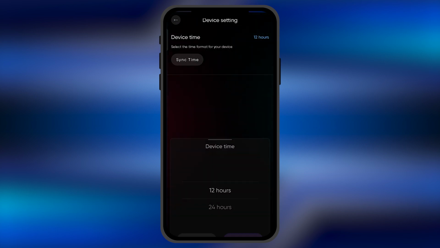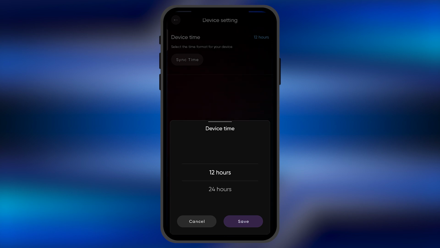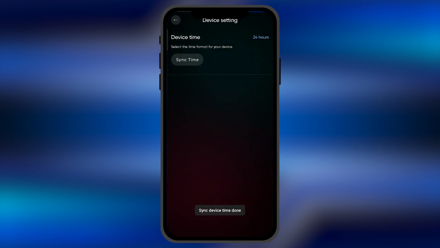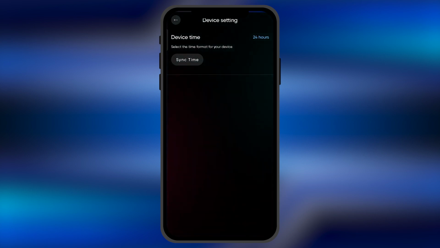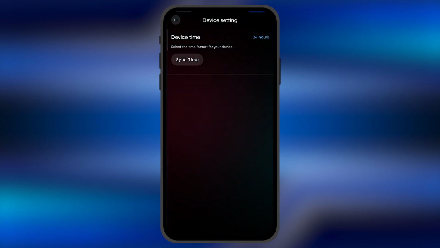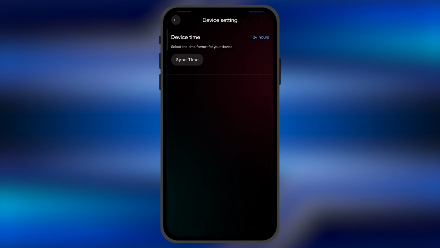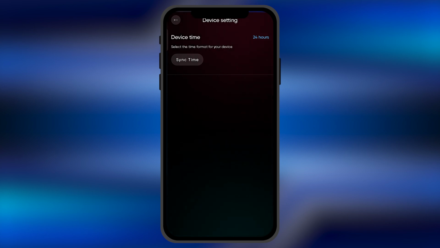When you click on it you're going to see there are two more options, like if I want a 12-hour format or 24-hour format. I just simply select it as per my convenience and hit save. Now once it's done, this particular time setting will be synced to my Noise smartwatch, and this will be updated over there also.